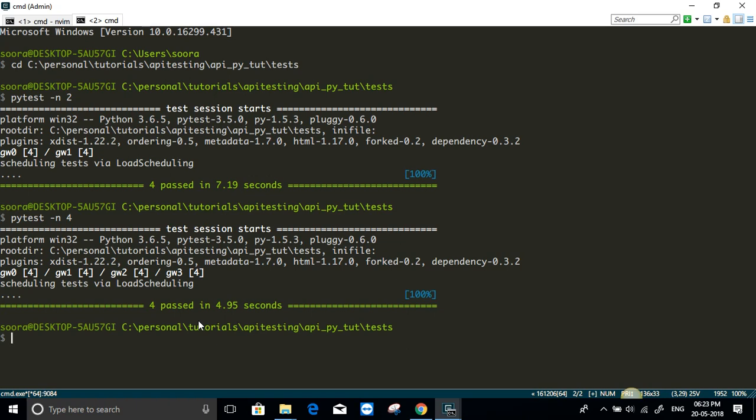Usually API tests run a lot faster compared to UI automation tests. But even then, if you have, let's say, 300 tests that take up to 15 minutes to run, you can make use of this plugin and probably bring down the overall time to maybe 7.5 minutes.